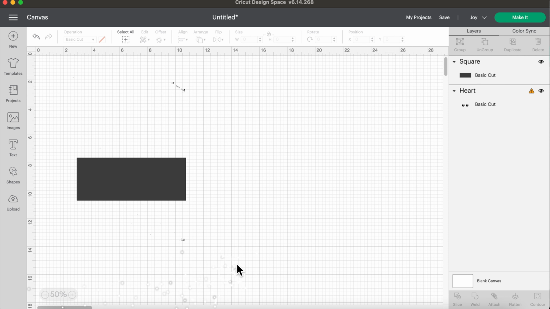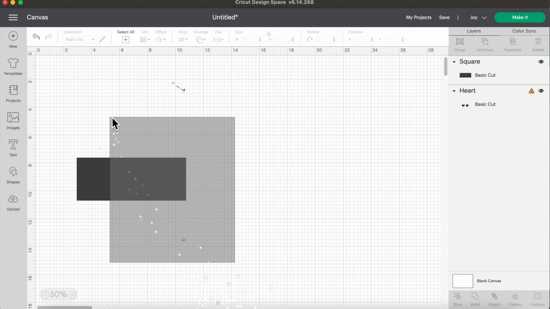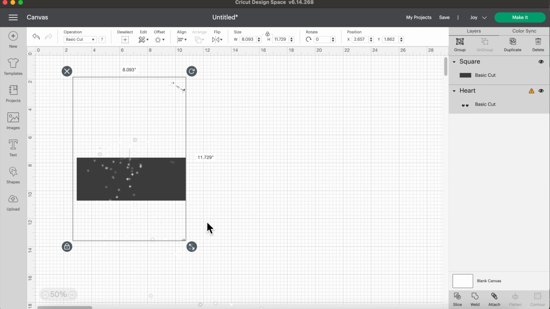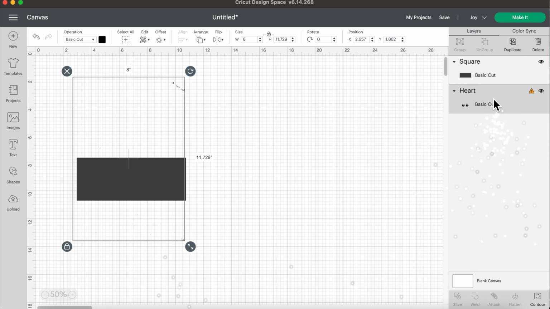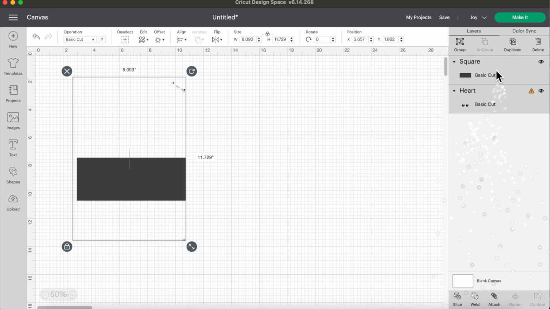And what you're gonna do is use your mouse and select everything that's here, which is my hearts and this square. And a way to tell that you selected them both is by coming over here and seeing that they're both gray. If only one of them is gray, that means that I'm only selecting the heart right now. But if you hold shift and click the other one, then they are both selected. What you're gonna do is click slice.